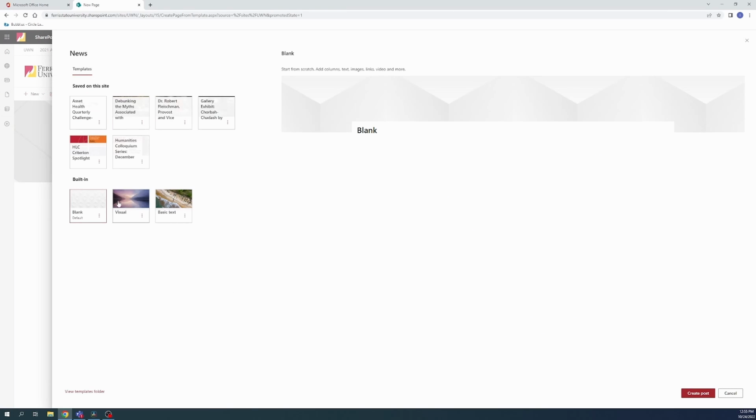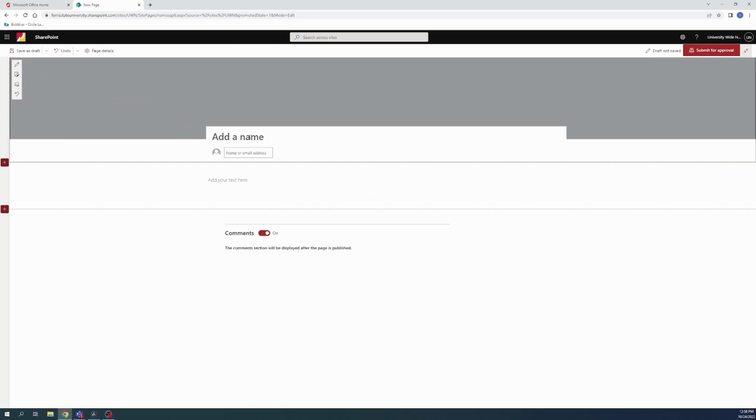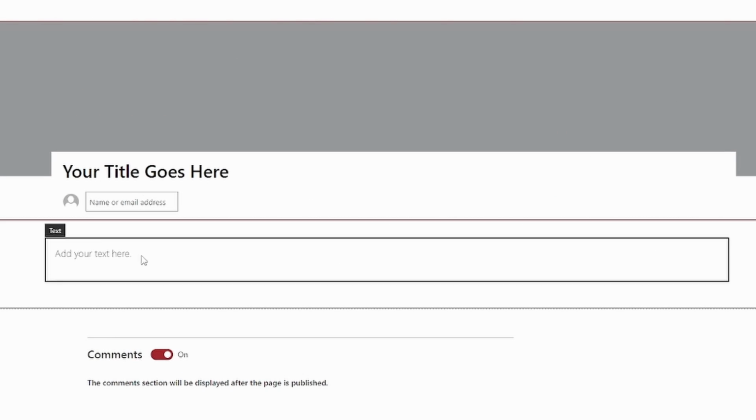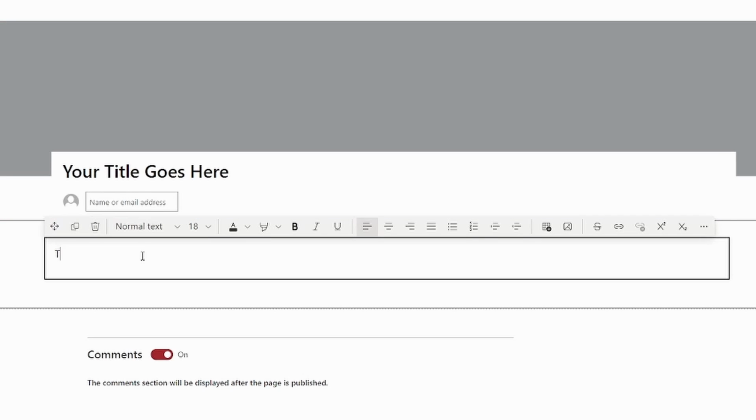After clicking News Post, you will be taken to a template screen. Select the blank one and click Create Post. Now you can type whatever you want your title to be, and then your body paragraph.